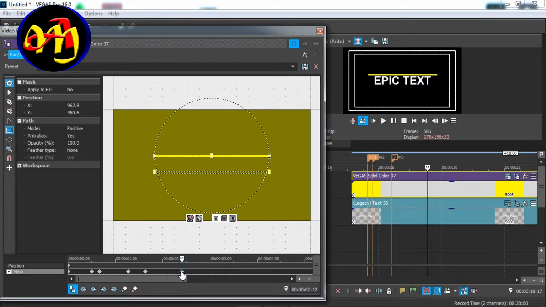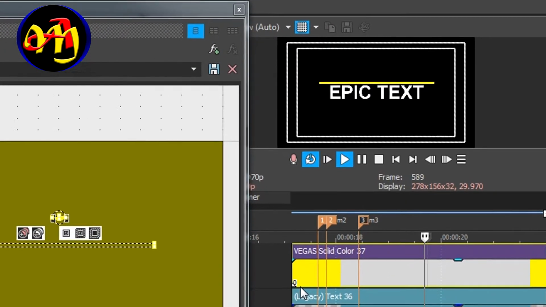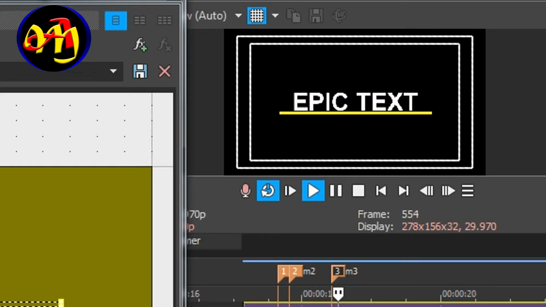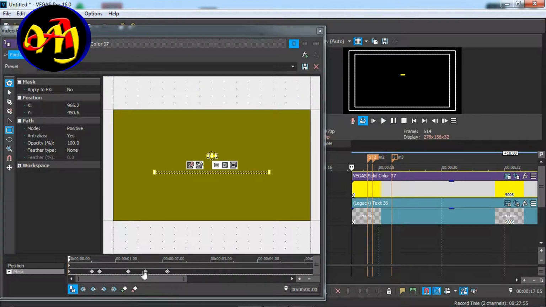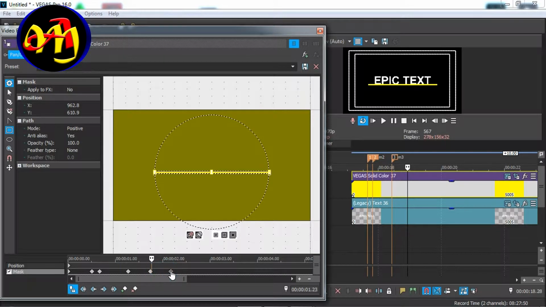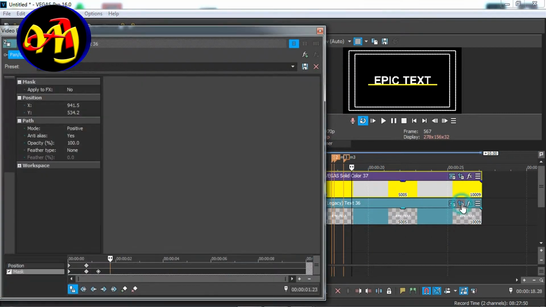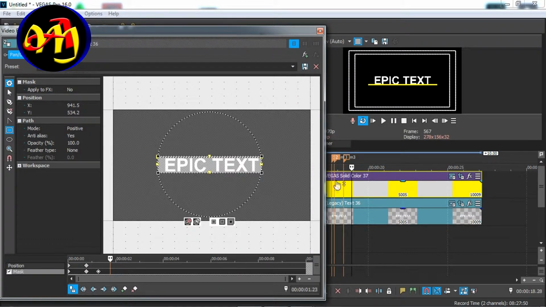I will make that one a bit faster. You see the way it goes fast. Okay, but if that is too fast, you can increase it here. You increase the neutral, then you also drag this one slightly. So I'll go back to the event pan crop of my text.